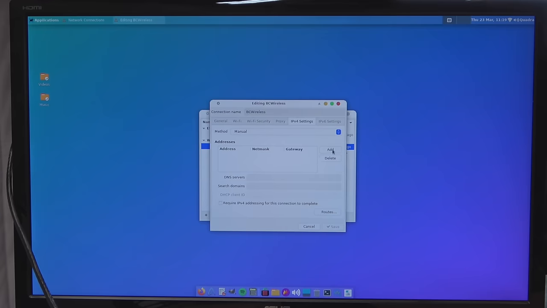And then we're going to add our address. Just hit add. 192.168.1.2. Netmask, you saw it was 255.255.255.0. And then our gateway, 192.168.1.1. Now we'll have a static IP. It'll be this IP every time it comes up. Go ahead and hit save.